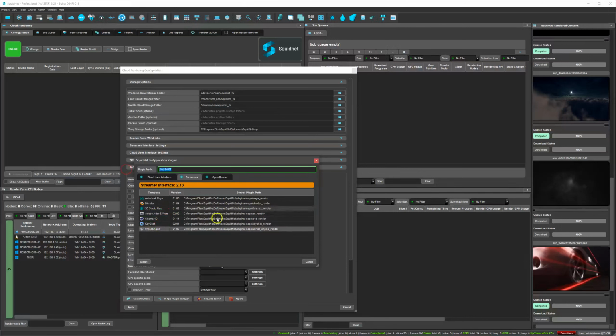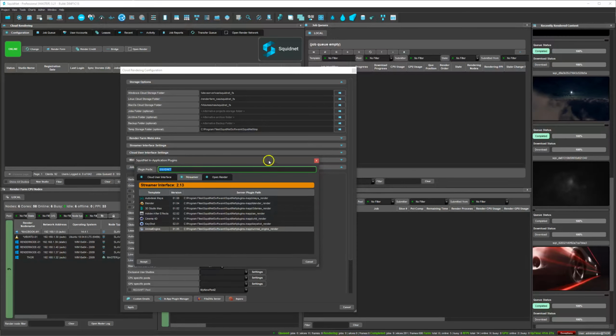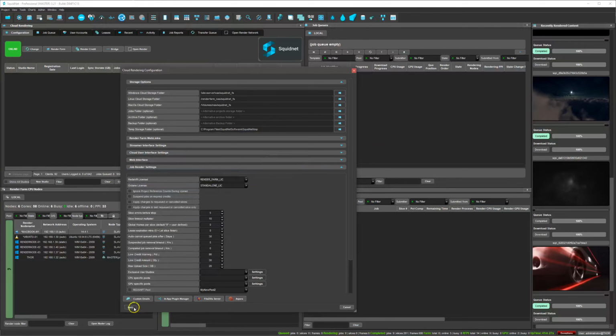At the top, you'll find the plugin prefix, which is the name of your studio or company. This name will be the menu option title displayed in each supported rendering interface's menu shelf. For example, looking at the Maya interface, the plugin prefix is displayed in a Maya menu system as shown. For this video, I have already set the name to SquidNet. Set your desired name, accept the changes, and you're good to go.